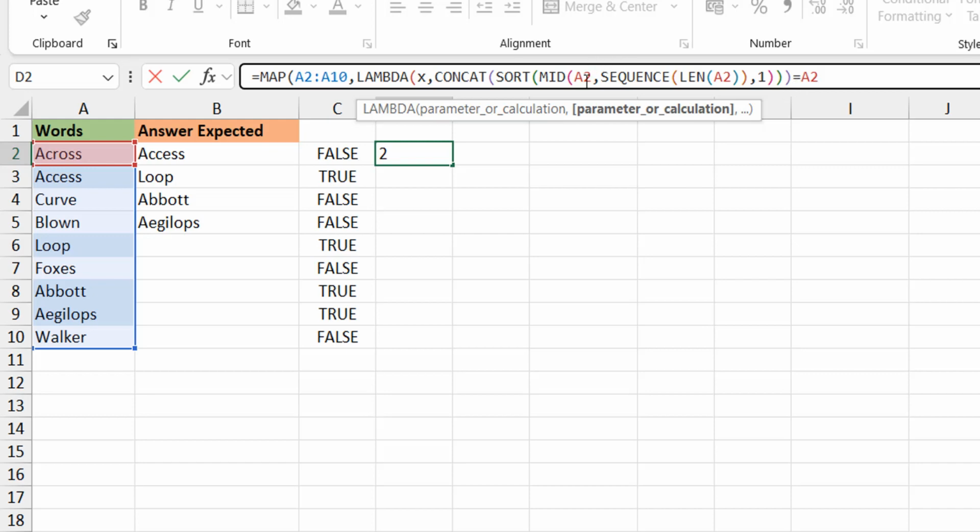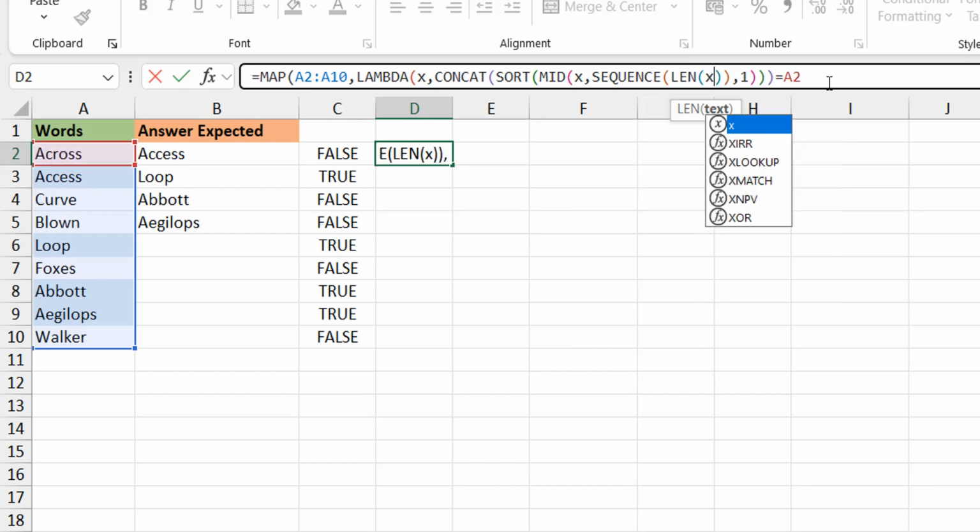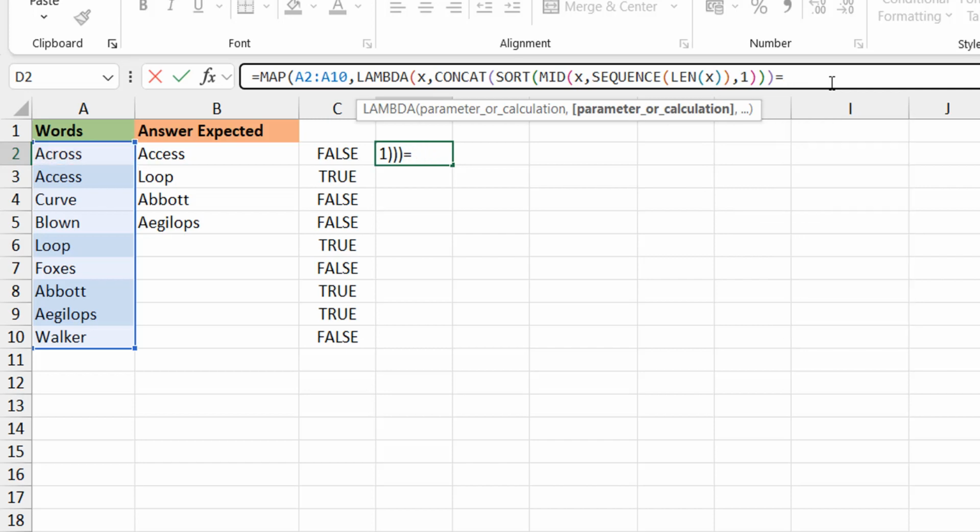But this wouldn't work the way it's written, right? Because this is customized to just A2. But you know that right now, A2 has been replaced by what? X. So X will be A2, then next time A3, then A4, and so on. So basically, I'm going to change all these A2s to X. So I'm just going to change this to X and change this to X. That's basically what I want.